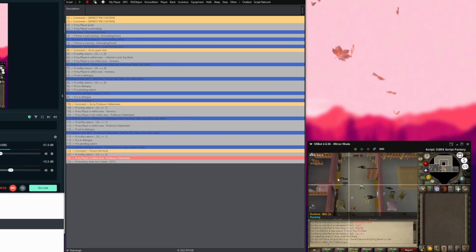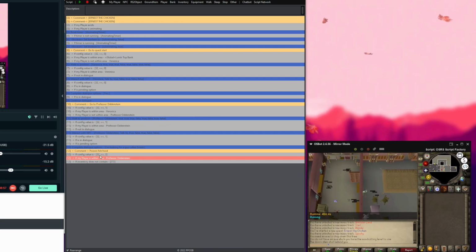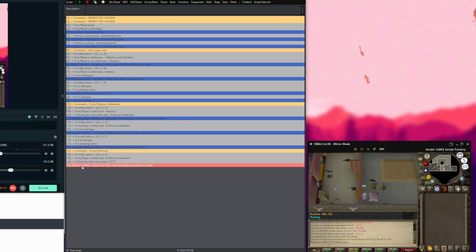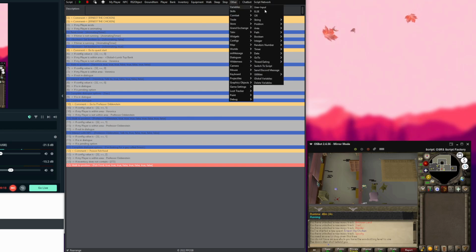So the plan is that if area contains Dr. Odenstein, if we don't have the fish food, then we're gonna walk to fish food position. Exact location, ignore checks, break on death. And that's just gonna walk here. And then we could create a little area around it. Well, you don't have to do this.